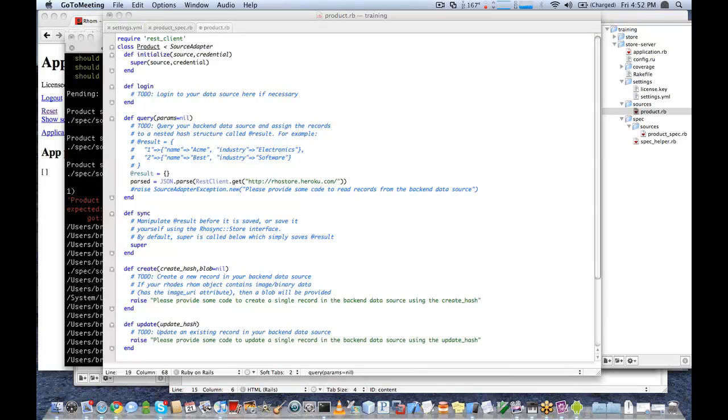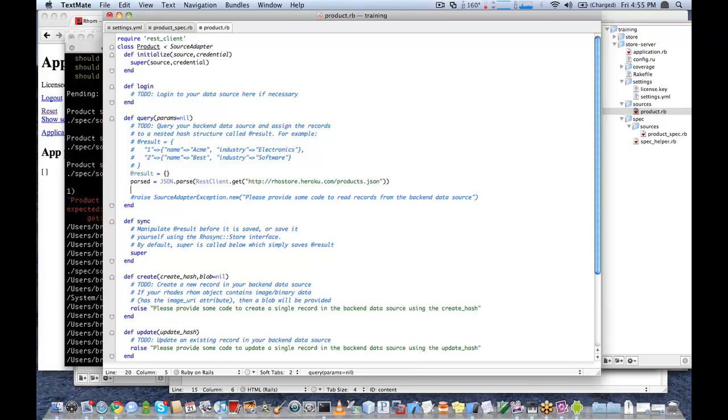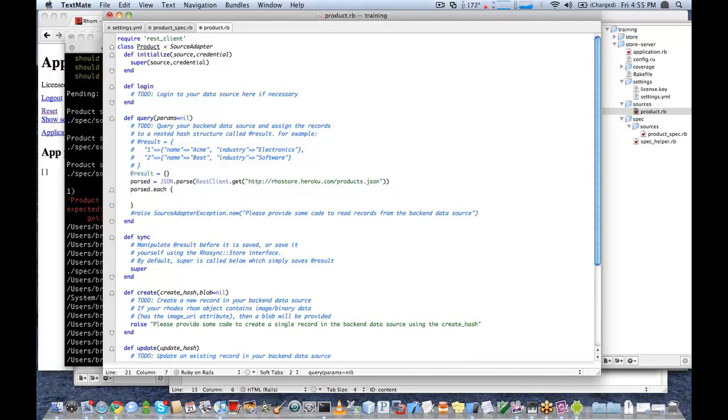So let's go ahead and implement the query method. What I'm going to do here is use the REST client gem to query my products. And if you're familiar with the tutorial, this is very similar to that tutorial that we had for 1.x of RhoSync. So I'm just going to iterate over each record that I get from the products JSON here.